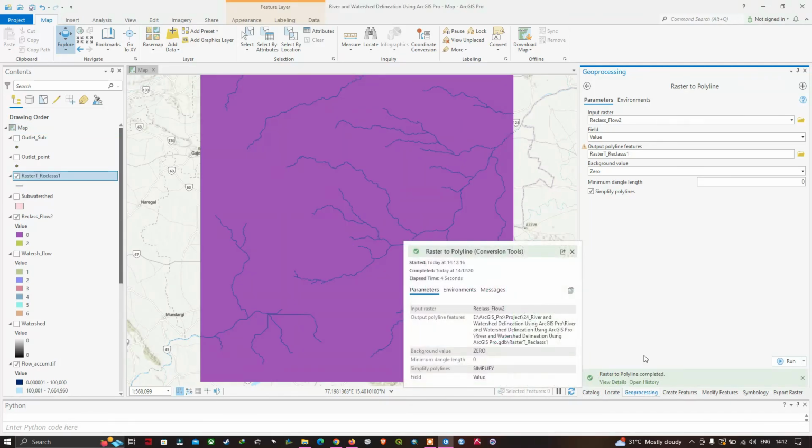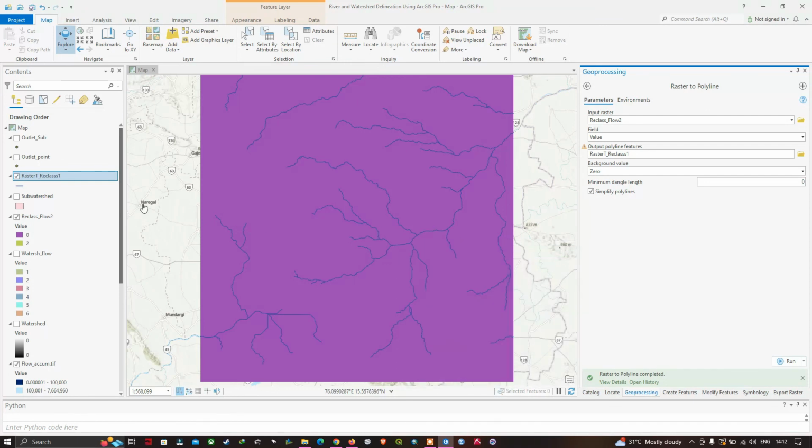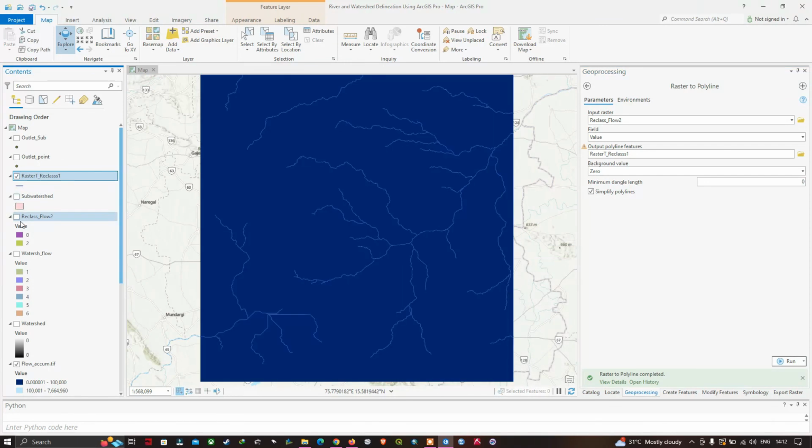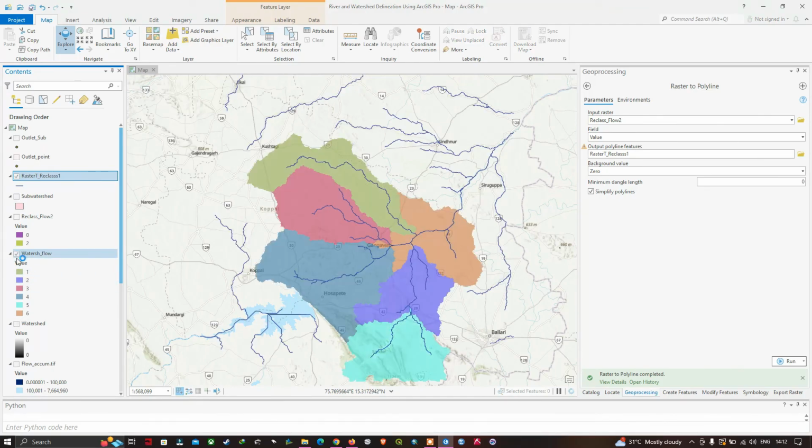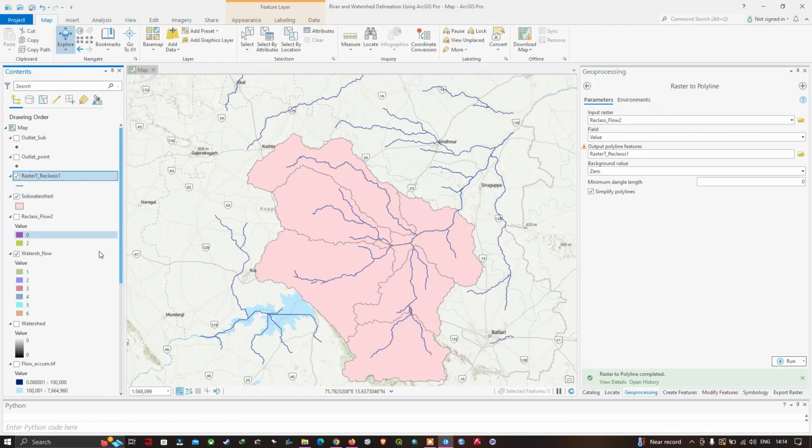So let me turn this off here. Now you can visualize our river lines, and let me turn on our sub watershed. So we have finally managed to create our river lines with our sub watershed boundaries. Let me turn on this sub watershed boundary here. You can also perform a clip operation to remove the polylines outside this sub watershed boundary. So for that, we're gonna search by clip. So now we're gonna click this.